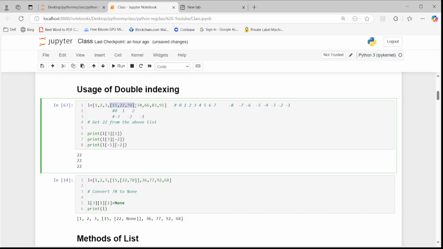Okay, so -2. Already the third index position is attacked. At the third index position of L, we have this inner list. Now the control will iterate over this inner list only. -2 means minus 2th index position of this inner list will be attacked. So at minus 2th index position of this inner list, what value do we have? We have 22. So 22 is printed again.